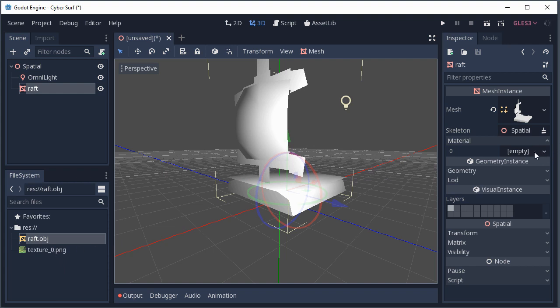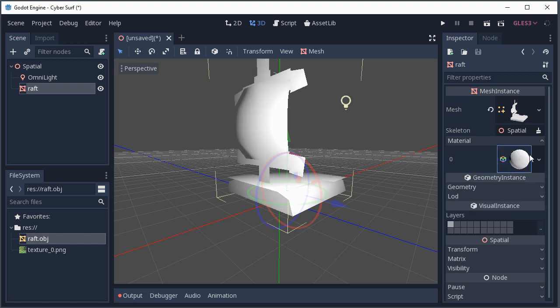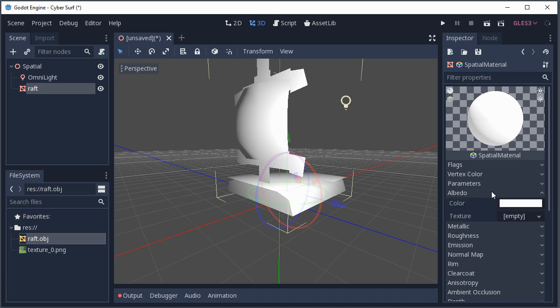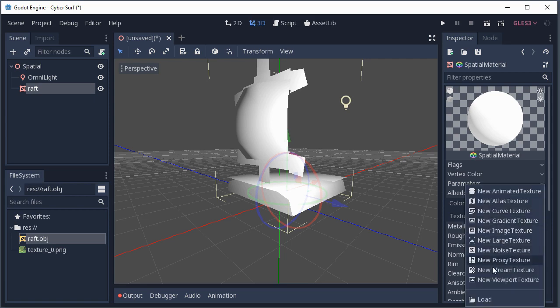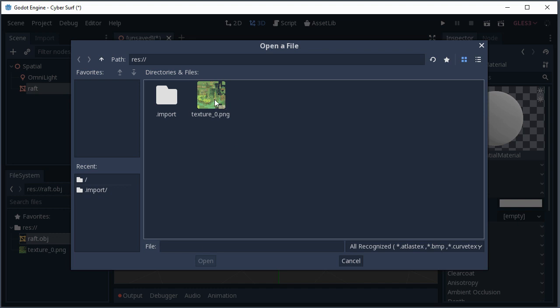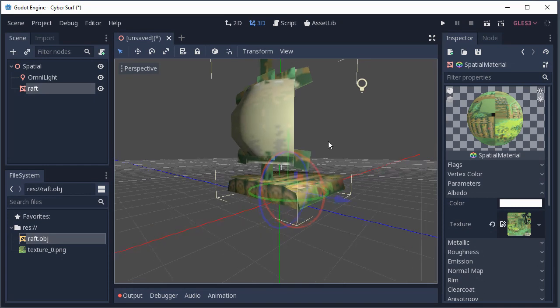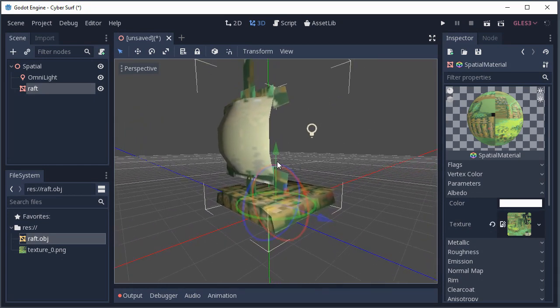Now I will click this and choose new spatial material. Then I'll click this and it'll open properties for the material. Then I'll go into the albedo channel and select a texture for it. Go to load, then I'll pick the texture that I just imported. And now the model has a texture applied to it. But as you can see, it looks a bit blurry.